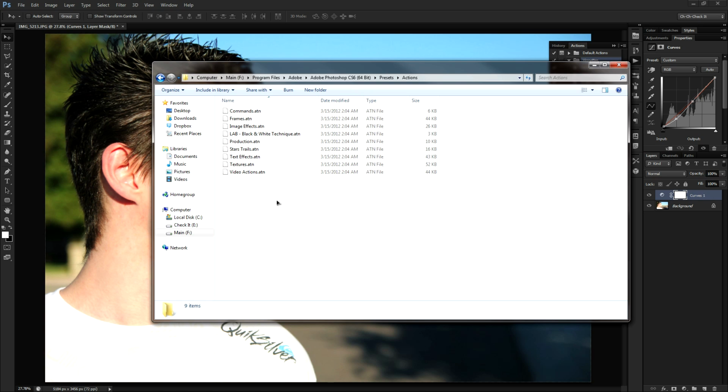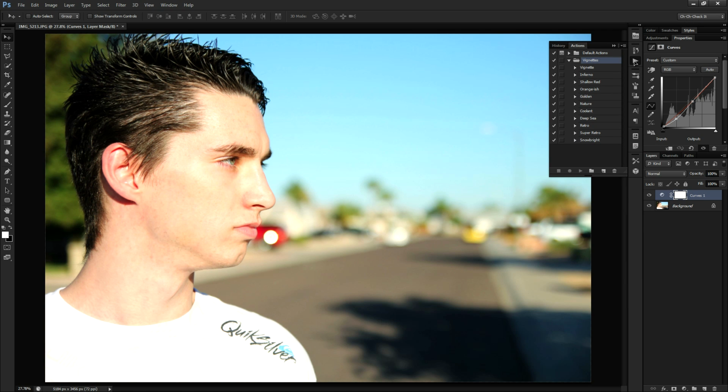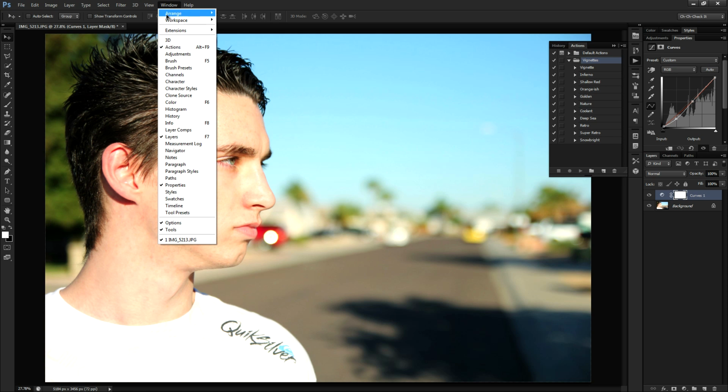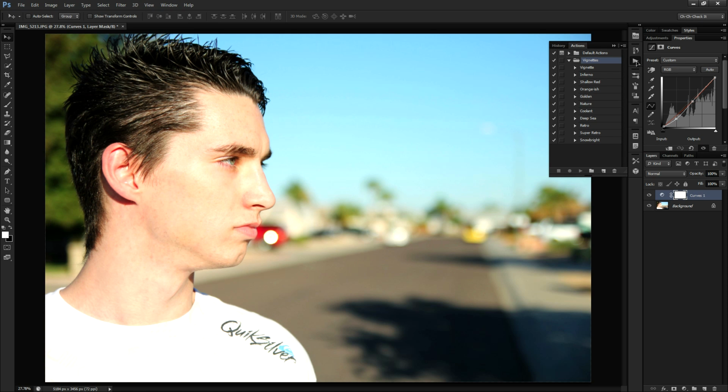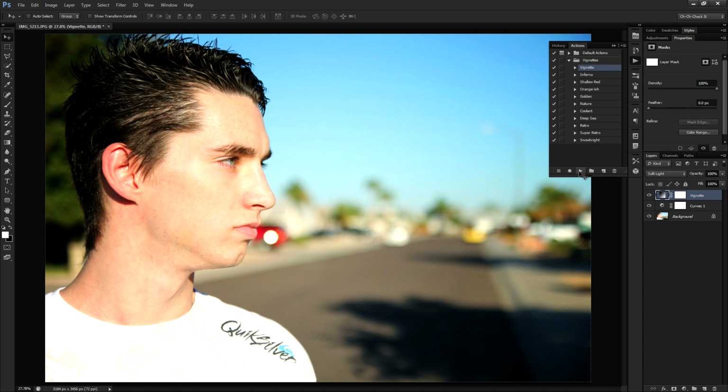But you basically just drag and drop this ATN file right here with all these others, and you should see it right here in Photoshop in the Actions panel, which you can bring up by going to Window, Actions, if you don't already have it there. Alright, so once you've got that in there, you can just click this little drop down arrow next to the vignettes folder, and voila, you have your actions there, and you can select one and click the play button to apply it. So this is your standard vignette right here.